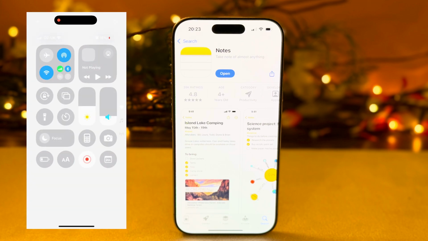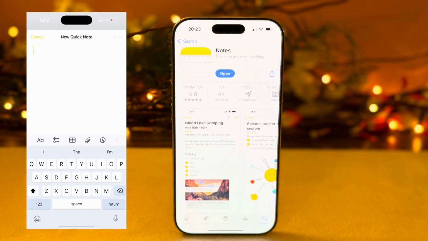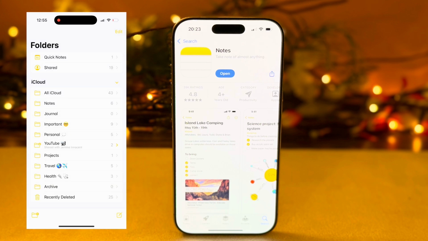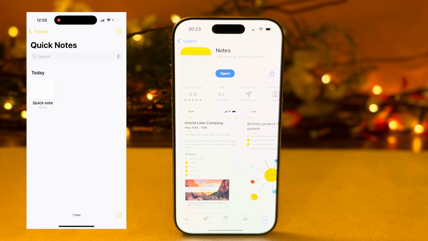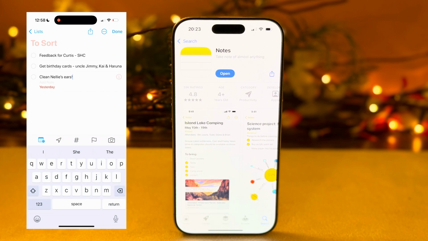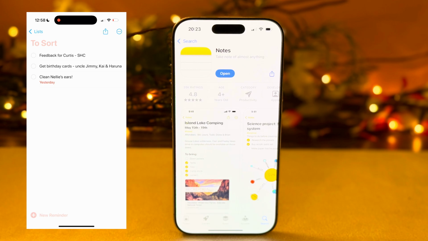I also enjoy the Quick Note feature within the control center. It makes it really easy to just add a note and organise it later. I find that really helpful because I do this in a similar way with other apps I use, such as Reminders. I tend to add a quick note or a quick reminder into a certain folder, and then at the end of the day I'll organise them all into their kind of relevant folders.